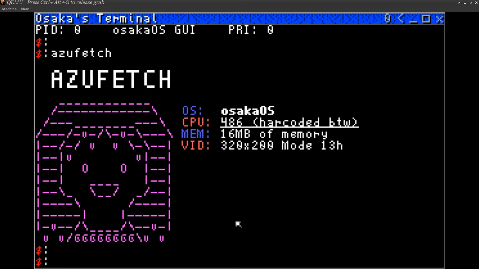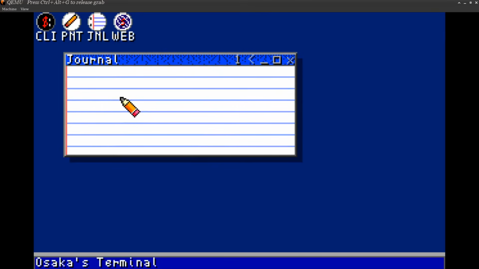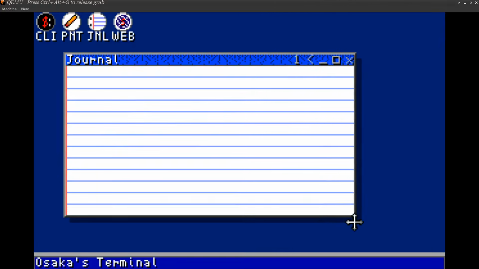In the graphical environment, we can see a few interesting things going on here. osakaOS has its own custom font system. It's a bitmap font, and each character is about 5 bytes of data. There are options to print things as header text or in bold, underline, italics, whatever. To really show off some of the text we have in the operating system, we can go to the text editor.